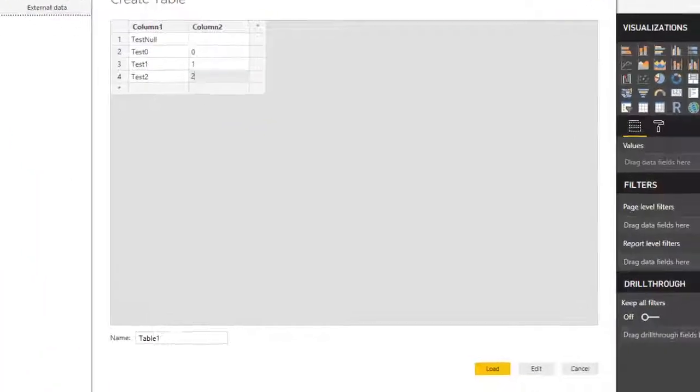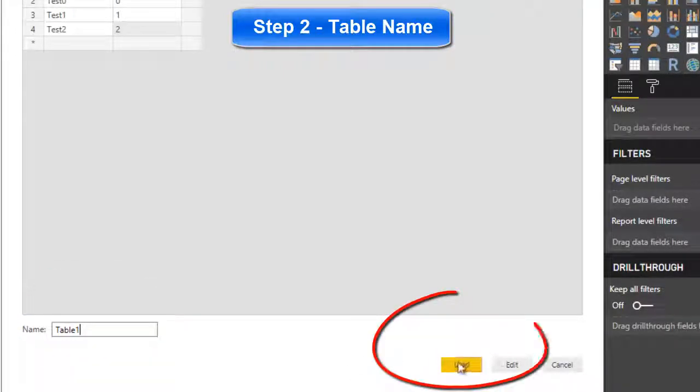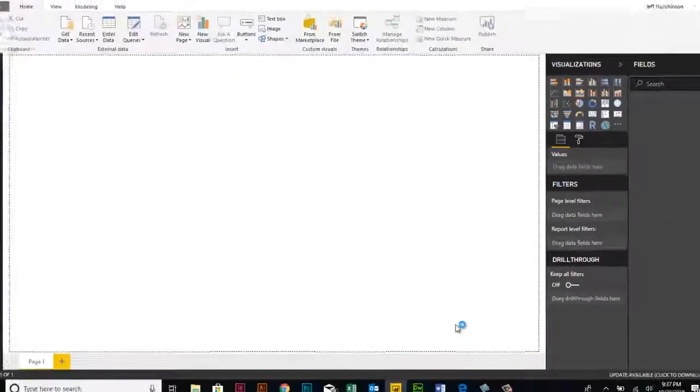The name of the table can be written down here at the bottom, and so if you want to change the name, you're welcome to do that. But in this case, we're just simply going to load this particular table.